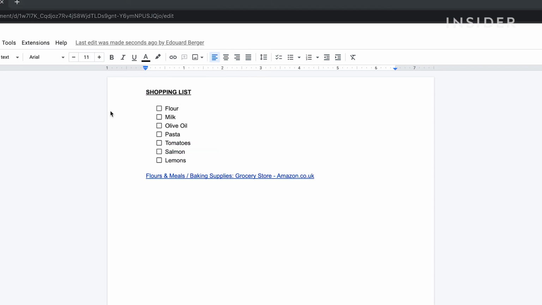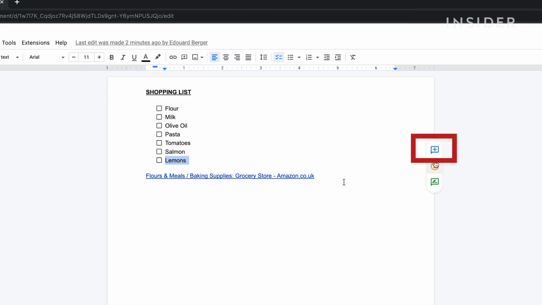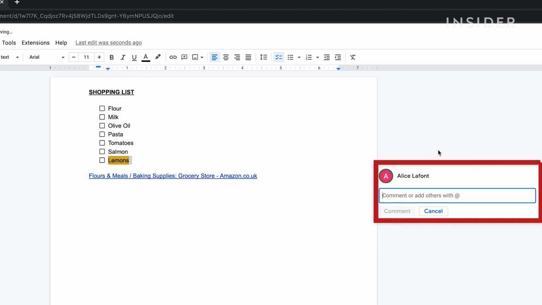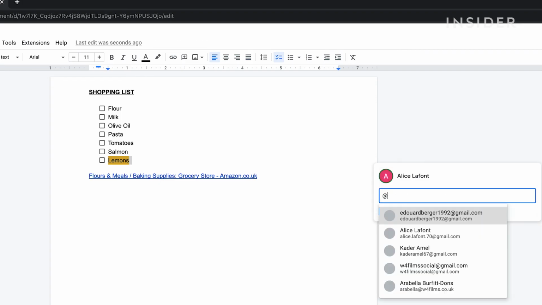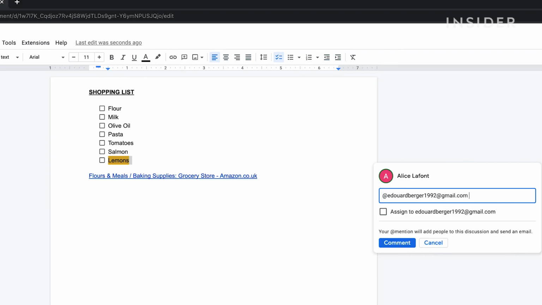Collaborators can add comments on the doc to share with others. To add a comment, highlight something and click Add Comment. You can add your comment here. If you want to notify someone else of your comment, type @ and then their email address. They'll be notified of all the comments related to them in one email.